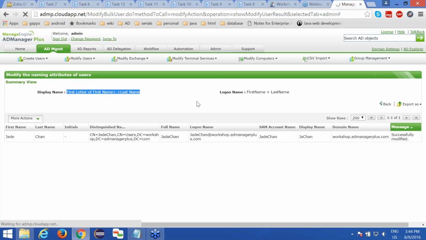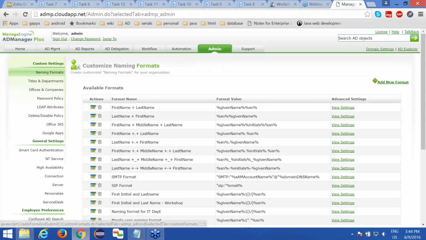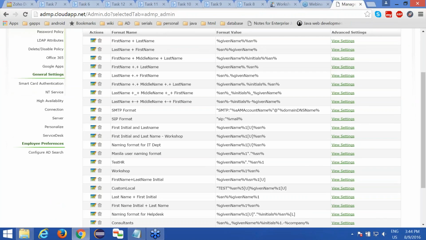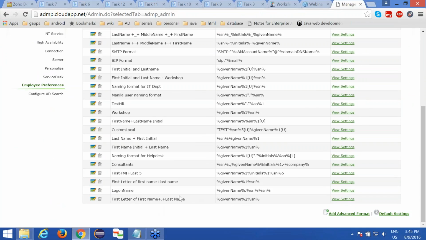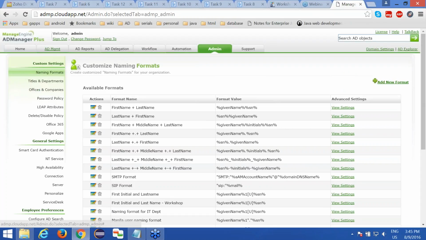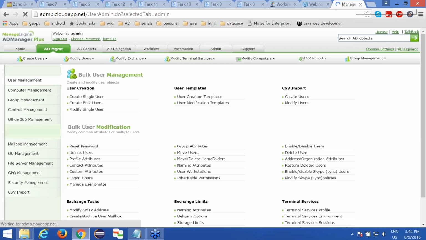Let me go to the admin tab and then choose naming format. Let me go and edit my naming format. This is my naming format. You can see here the naming format is the first name with first two letters and then the last name. Okay, let me go to the AD Management tab and then proceed with the next task for today.